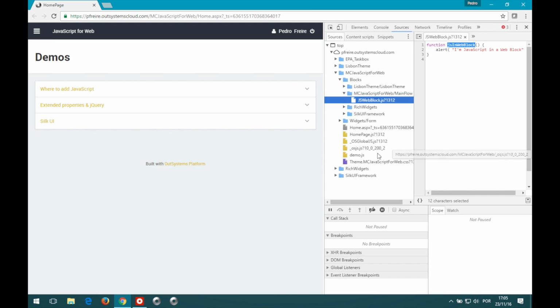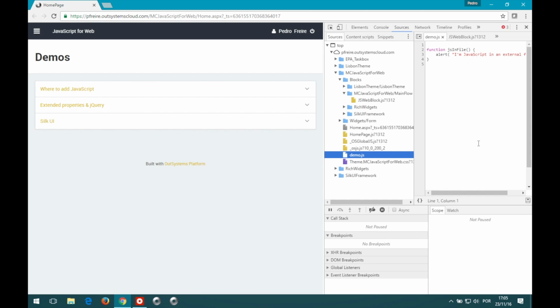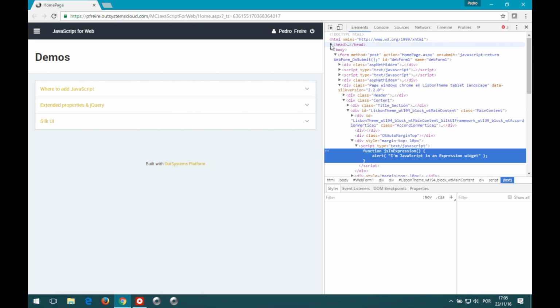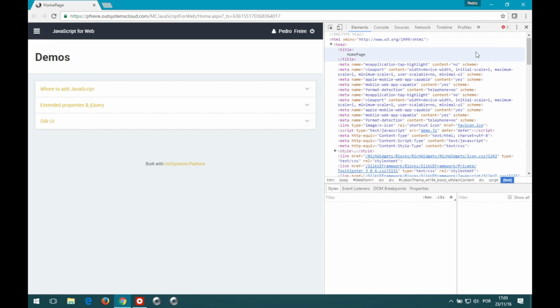Not only these, but also our demo.js, which we included as a resource, and we asked for it to be deployed to the server. It's also here, JS in file, and we manually asked for it to be included in the header in the preparation for our screen. So let's take a look at the elements again. We could take a look at the actual HTML code here, but it's easier to read in the elements. So let's go over to the head and see how this is all being included.